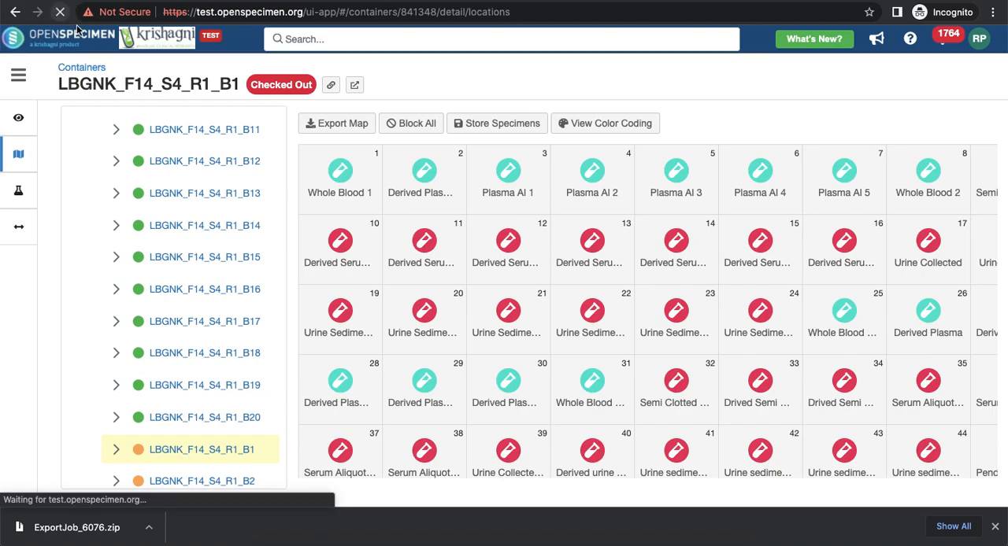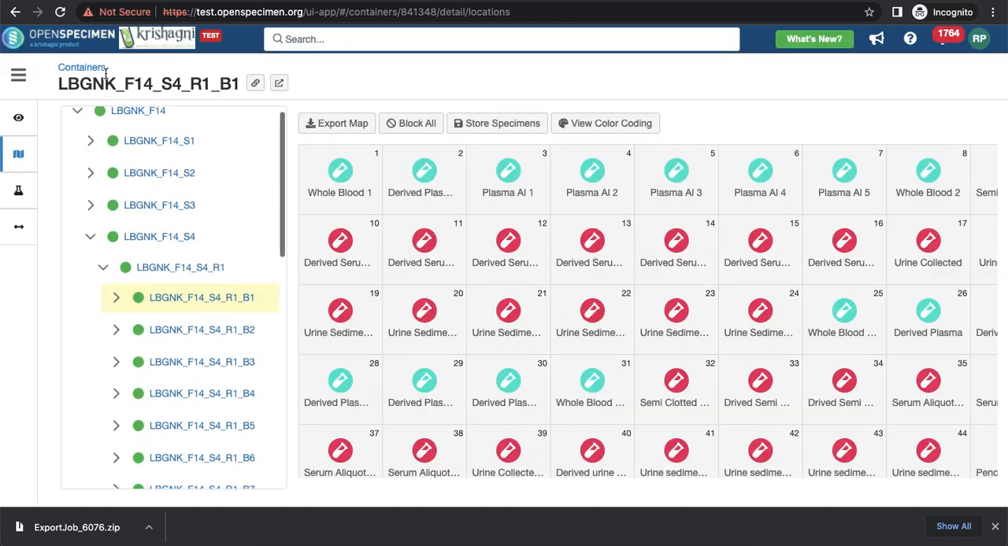and now I'm going to refresh this page. Yeah, both the boxes are back in its own position with the status active.